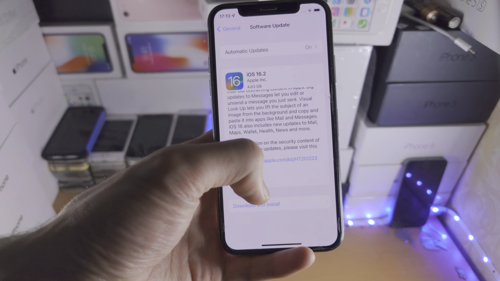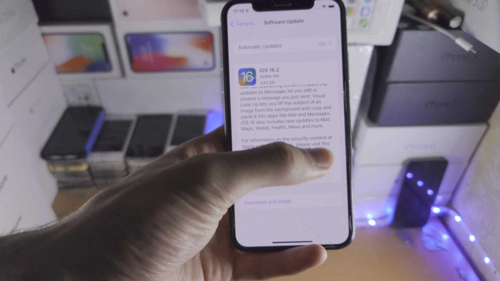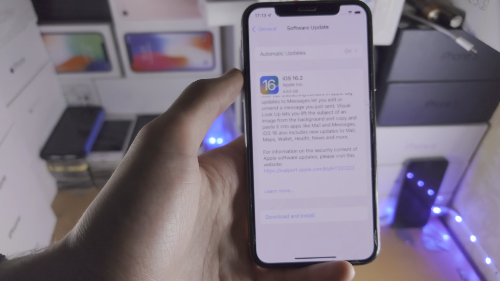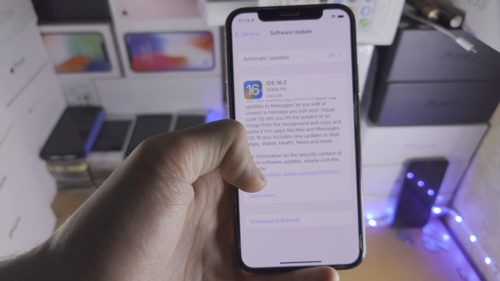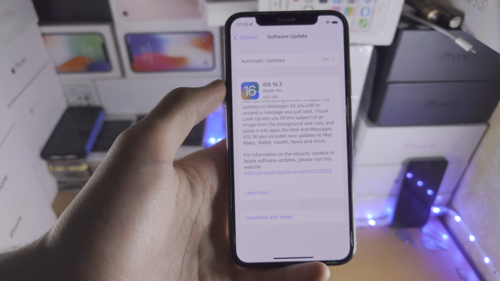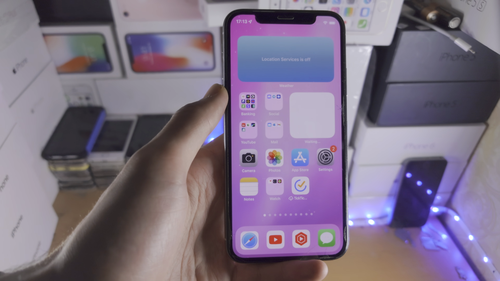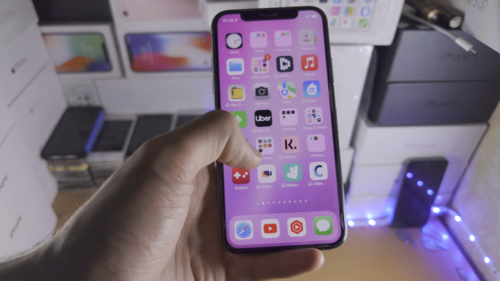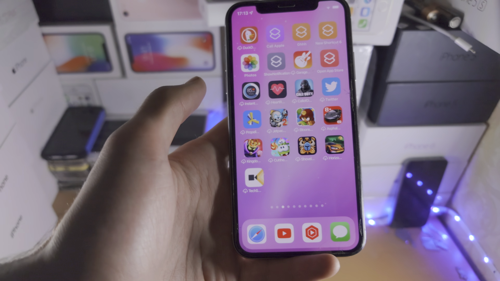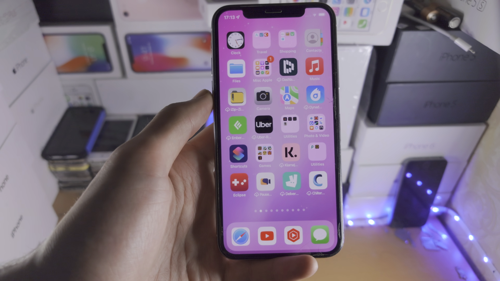So I have a tutorial for that in the description. It says 16.1.2, I think, in the title. But download the 16.1.1 and you get the 15.7.1 firmware. 15.7.2 completely patches the MacDirtyCow vulnerability. And these apps will reinstall. Once they reinstall, you should have all the app data. Everything should be good to go.